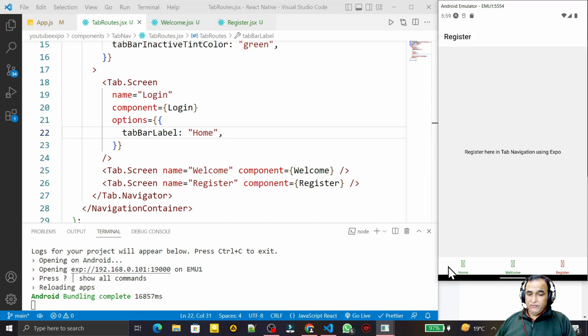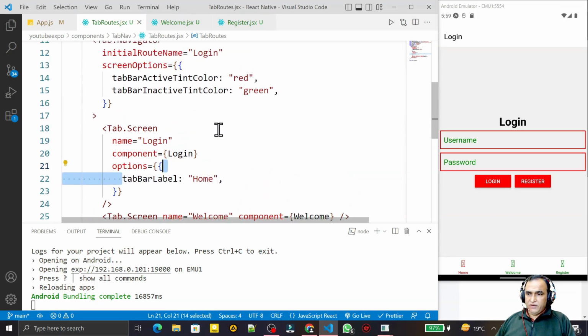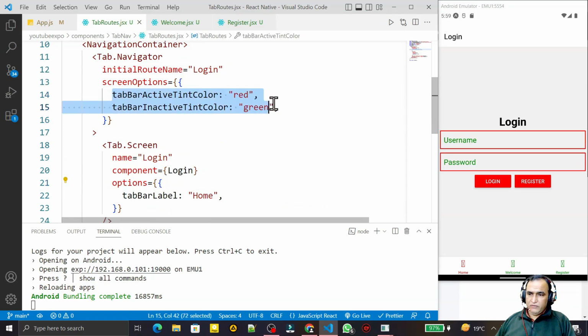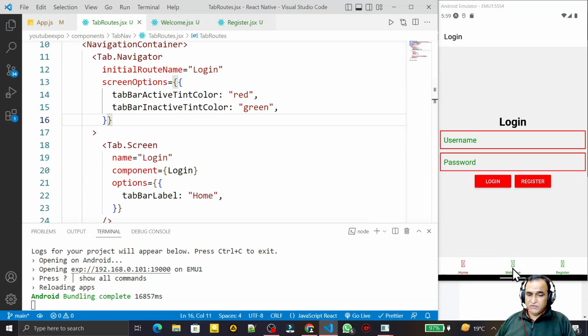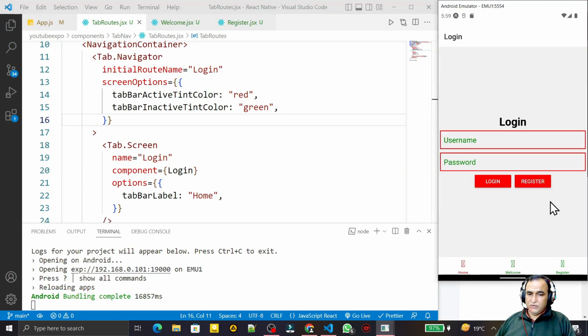So bottom tab we have activated, we have installed, and we have created here 3 tabs. We have changed the label of the login also, because by default is a login, because name is given here login, but the label we can change. We have changed the active color of this tab or inactive color. You can change whatever you want. I have changed to green and red. You can change to gray or some other color, whatever you want.